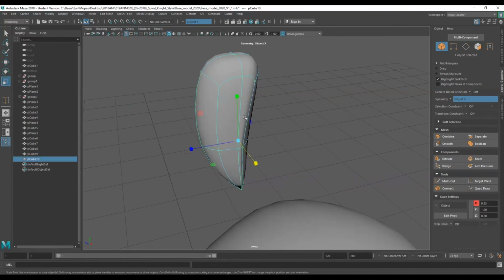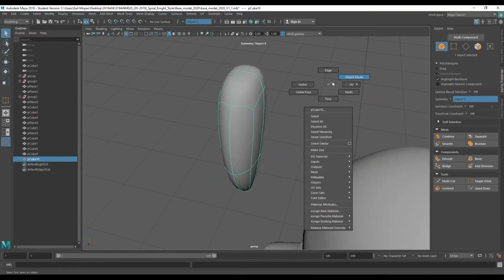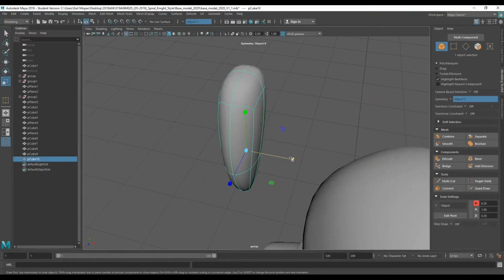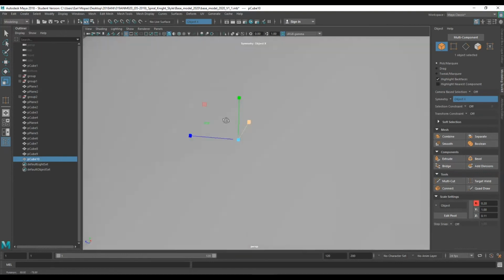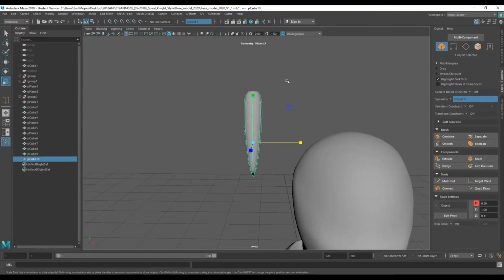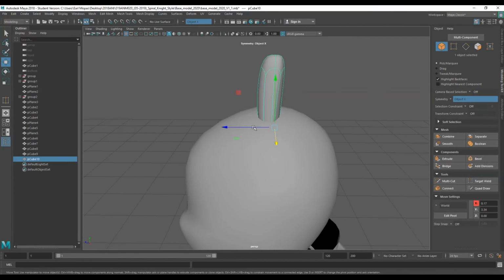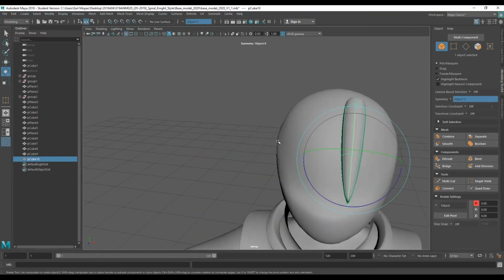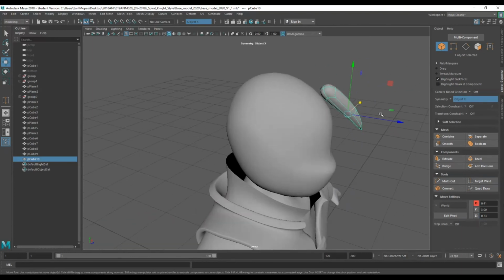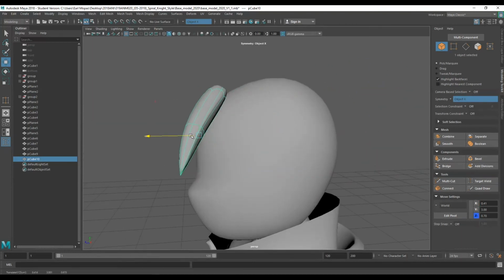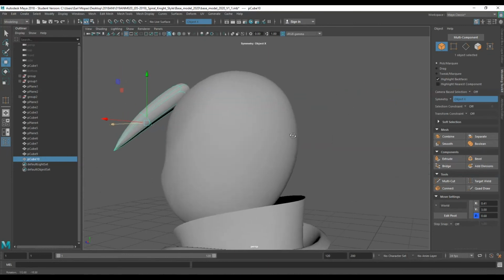So maybe we'll scale the entire thing. Nope. Object mode, select this. And scale the entire thing down a tiny bit, a smidge, so it's not too comprehensive. And then we'll position it where we want the hair to begin. And yeah, so we'll go here, rotate this, rotate this, rotate like that. Okay, great. Now we got a little bang, like a little hair bang.